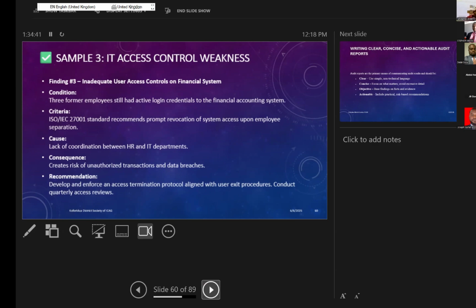Inadequate user access control in financial systems. Three former employees still have active login credentials to the financial accounting system. So you need to give a very nice background. It's too short. That is the finding, but say something more for it to give a very nice condition.